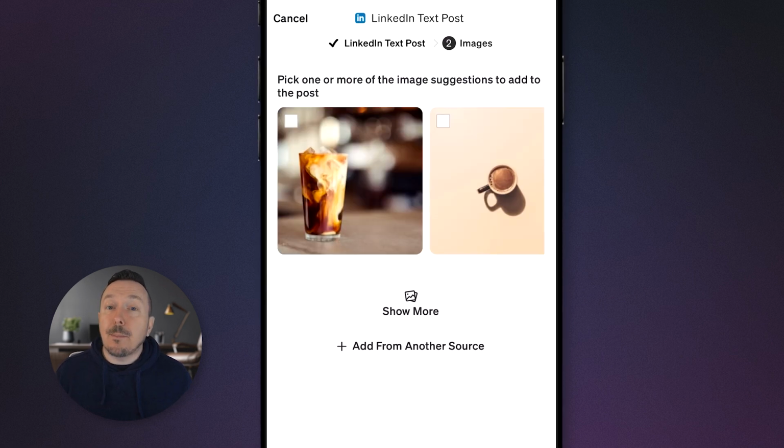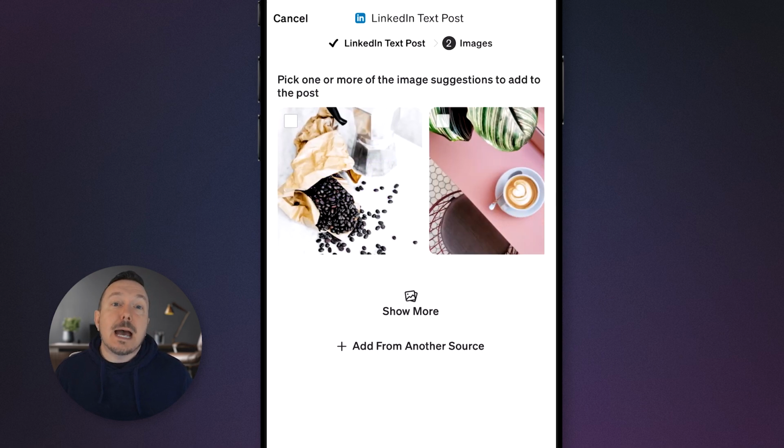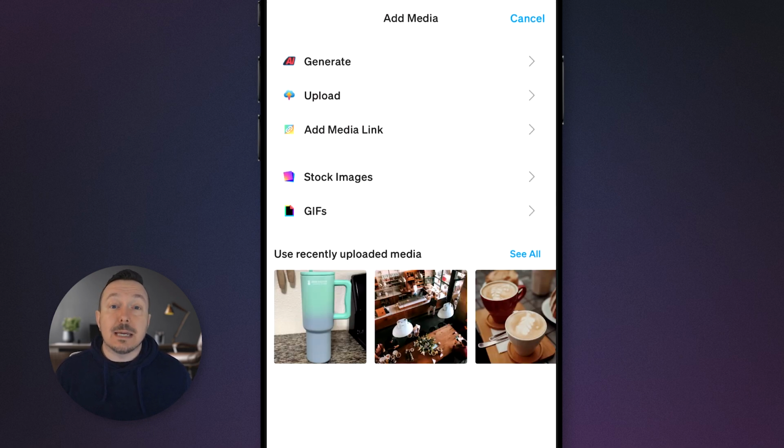Blaze now shows you a couple of images that it thinks could work for your post. You can scroll through these and select anything you want to include. Tapping Show More will give you some more options to choose from. Tapping Add from another source will bring up the Blaze image workflow. You can use these tools to either generate something with AI, upload something from your phone, link to something online, search for something in the stock media library or the GIF library, and you can also use the recently uploaded media section if you want.